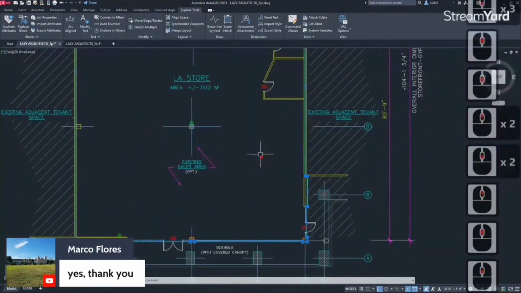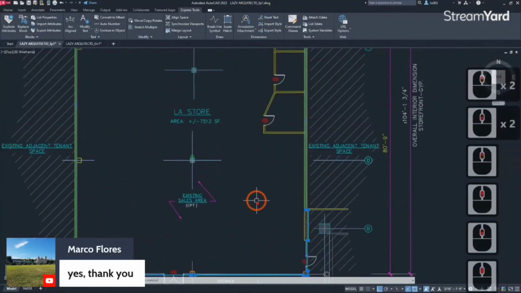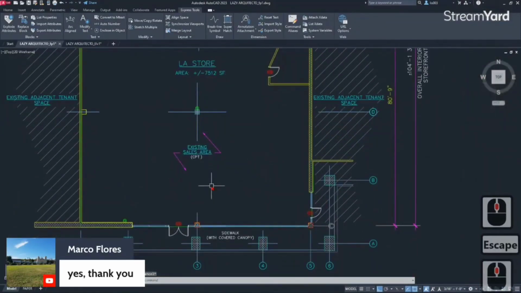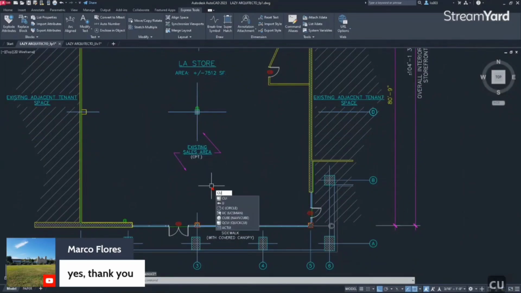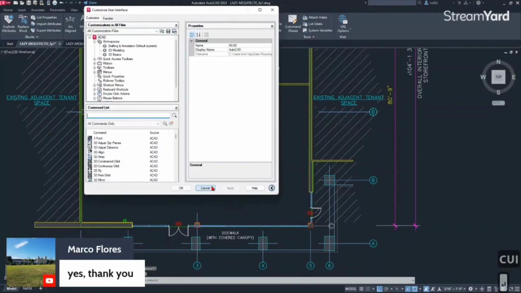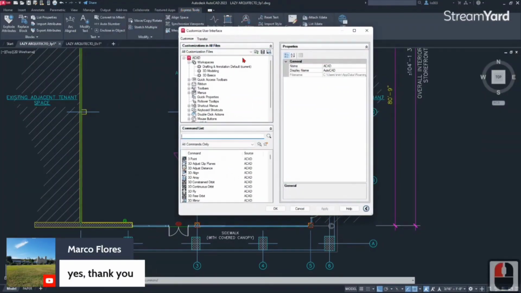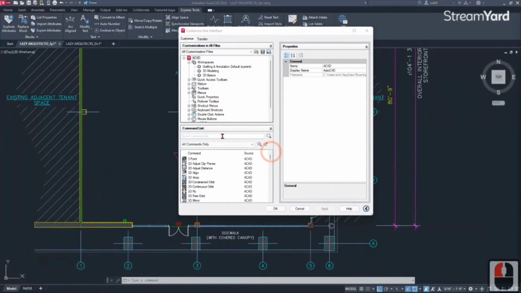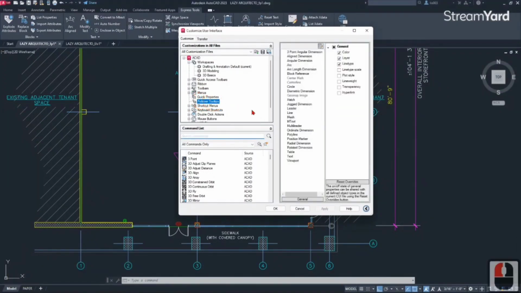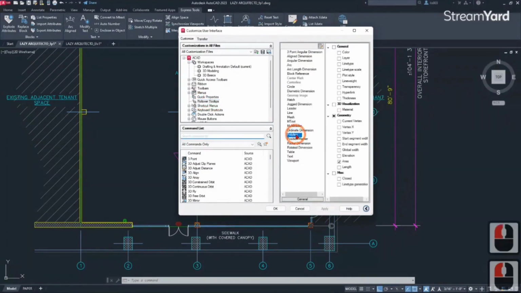So let me show you how you can do this. The way you do this is by opening the CUI, like so, and of course pressing enter. So over here on the customize user interface, we have a couple of options. What we need to do is go under the rollover tooltips and find the polyline option.